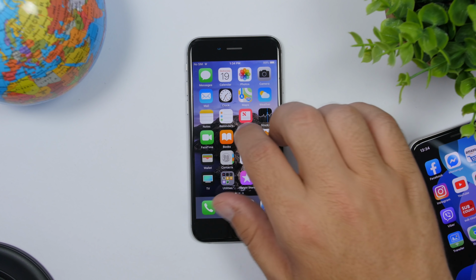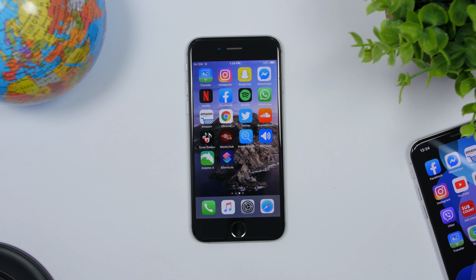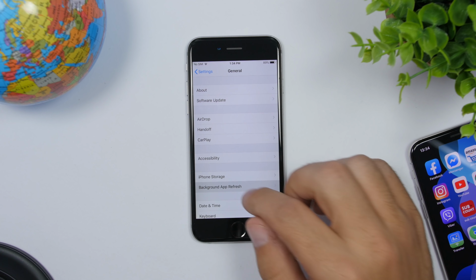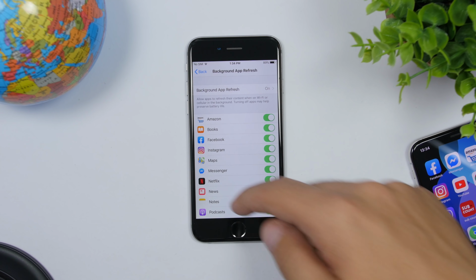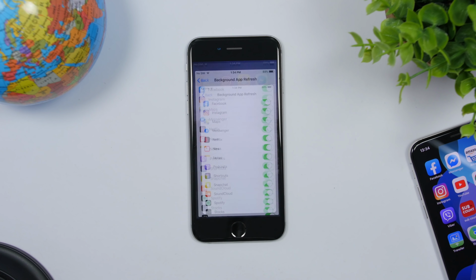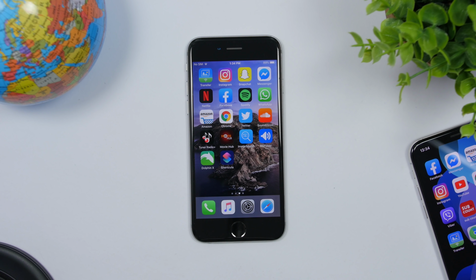All you gotta do is just make sure you install a shortcut, which I'll leave linked right down below in the description of the video. Once you have that shortcut installed, the first thing you will need to do is go to settings, go to general, go to background app refresh, make sure this is on, and turn on the switch right here at the shortcuts. So it needs background app refresh to be enabled in order for this to work.